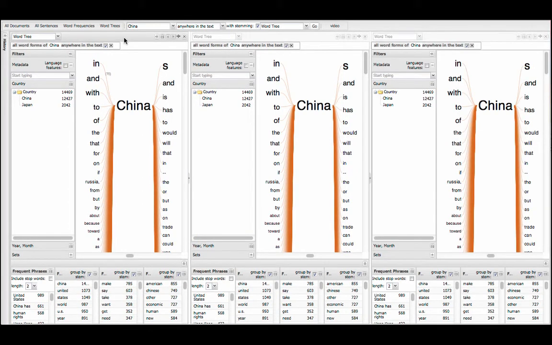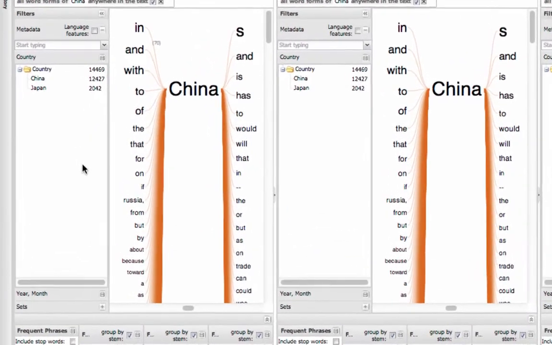Okay, so now we have 3 panels, each with a search for China. Now let's filter each one to a different decade so we can compare how China was talked about in the 3 different decades. We'll start with the first panel and filter that to the 80s. Remember how to do that? We use the metadata panel like this.